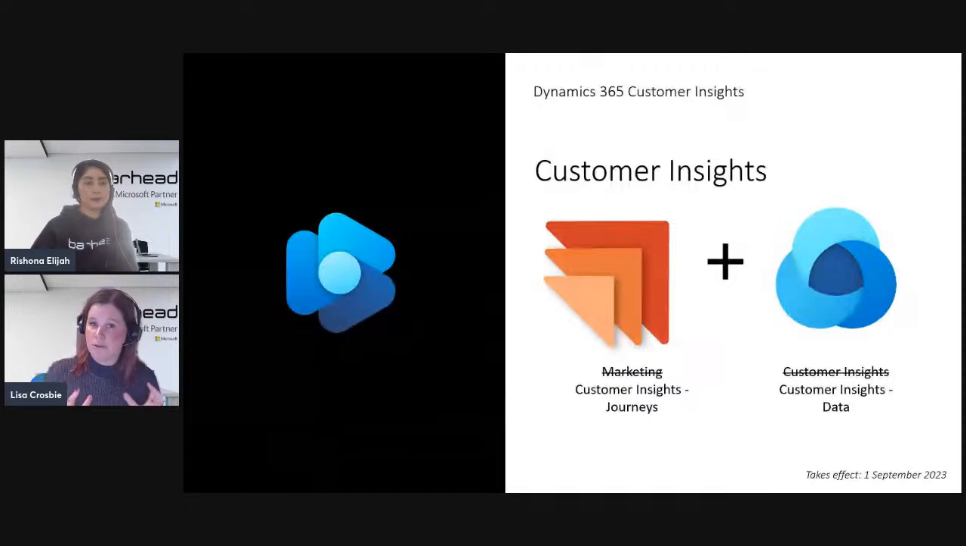So what we'll have now are two halves of the marketing product. The products themselves can still be used in isolation and don't actually change, but you will be able to purchase them together. The product formerly known as marketing will become Customer Insights Journeys. The product formerly known as Customer Insights will now be Customer Insights Data. Do reach out to us if you'd like to know more about how this might impact you, if you've already got one or both of these things, or if you're interested in these things.